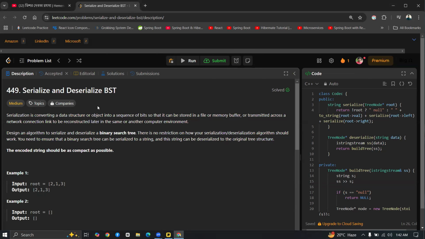Hello everyone. Welcome to the solution of LeetCode problem 449 named Serialize and Deserialize a binary search tree. Here, serialization is converting a data structure or object into a sequence of bits so that it can be stored in a file or memory buffer or transmitted across the network connection link to be reconstructed later in the same or another computer environment.